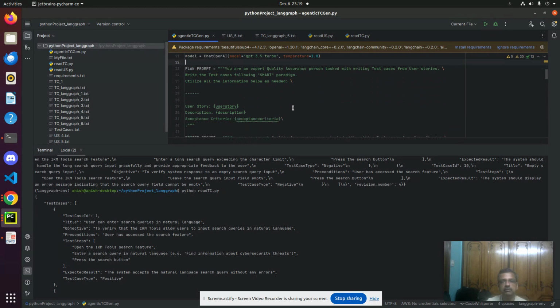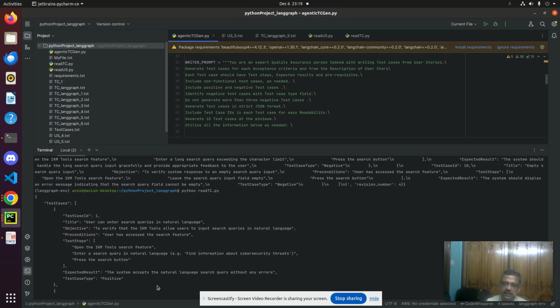Now here, how it works is we have a plan prompt. The plan prompt says in short what is the task to be done. So here we just say the persona, and we say write the test cases following the SMART paradigm, utilizing the information below, where I give the input as a story, the description and the acceptance criteria, which is what I have already extracted, right? Any one of them. And then the important thing about agentic workflow, what I found from the tutorials in deeplearning.ai, is that it is an iterative loop where one generates the output, one critiques it, and again regenerates it.